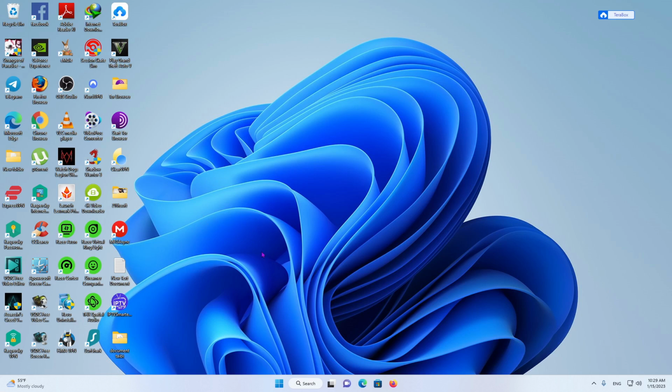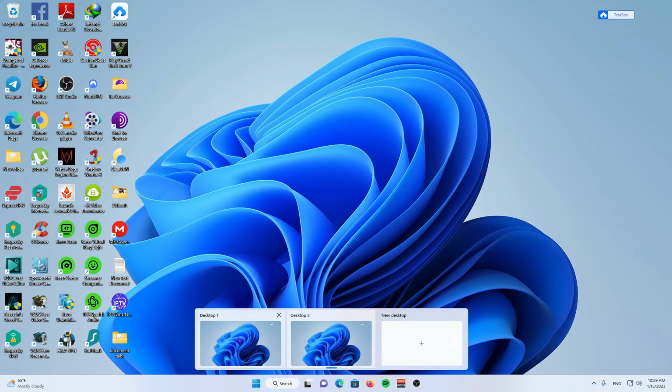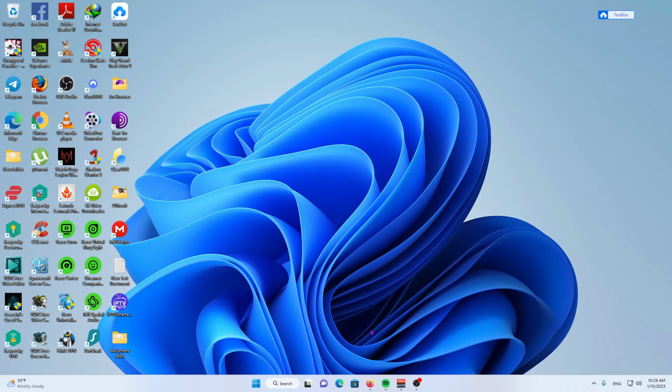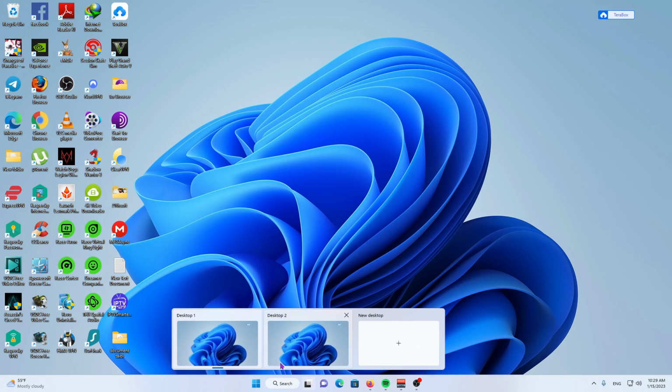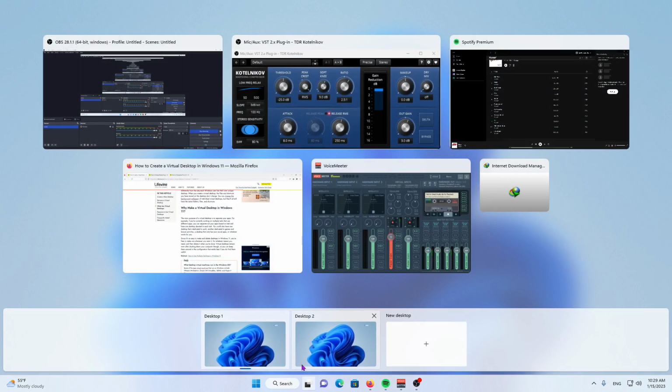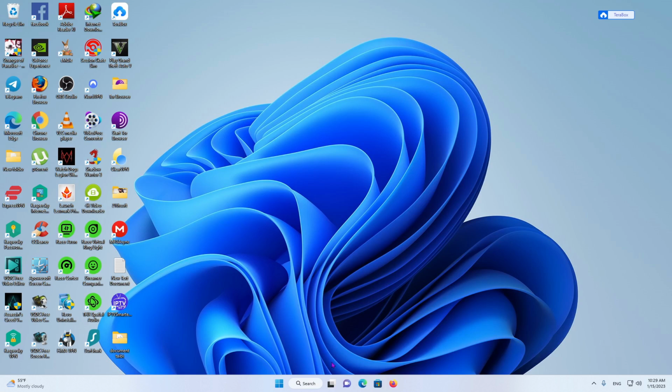To switch back to your original desktop, click or move your mouse over the task view and select the desktop one thumbnail. You can also swap between desktops by pressing Windows Control Left, or Windows Control Right to switch between the desktops.